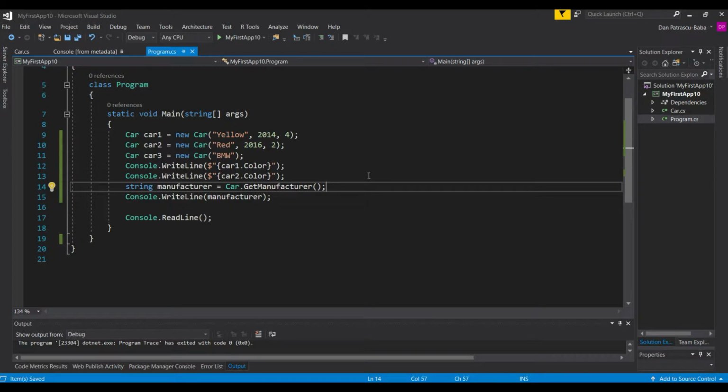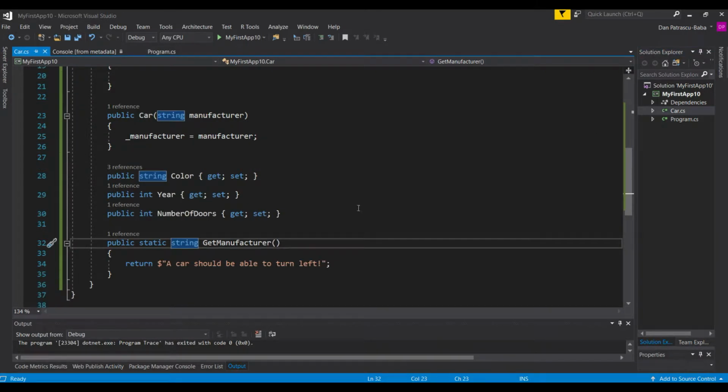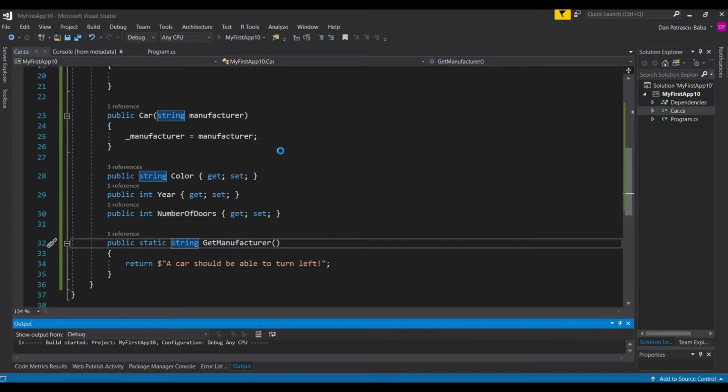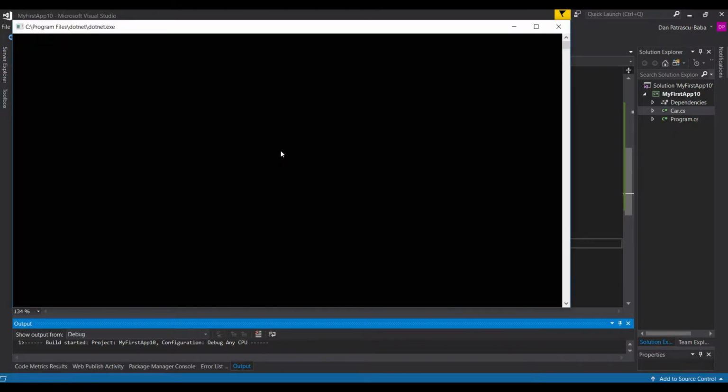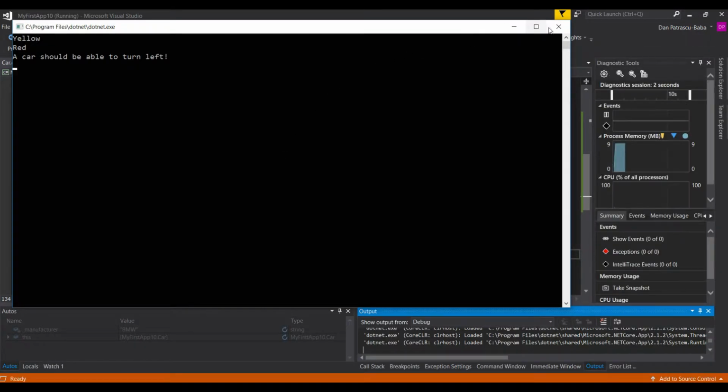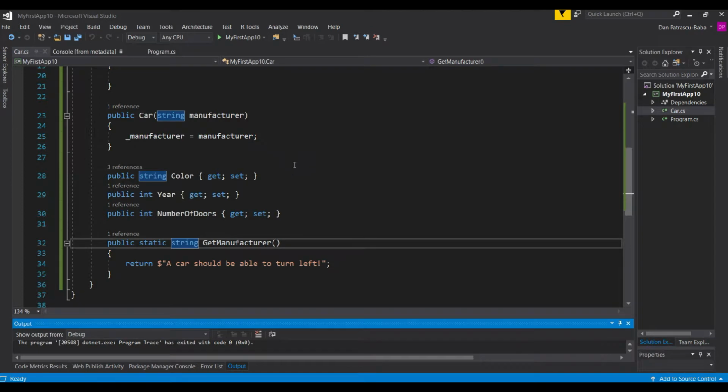In this case, once again, we get a return type that is not specific to a certain object of this class car, while when we use a non-static method, we can return things that are specific only to a certain object or to a certain instance of this class. If we run once again this program, I would expect to see once again the message that a car should be able to turn left, which is correct. So this is basically how static methods and non-static methods work.